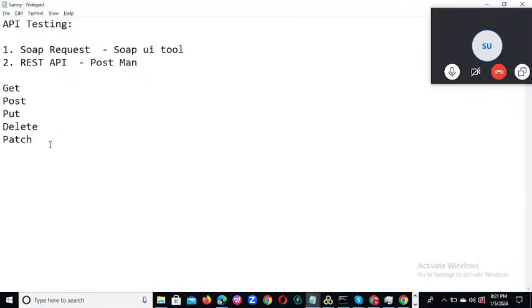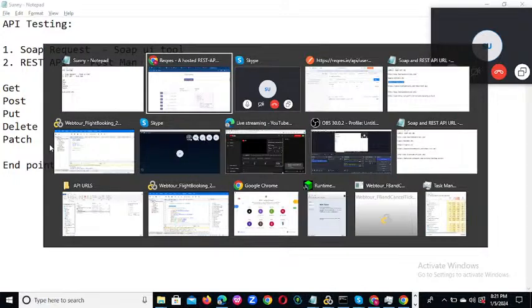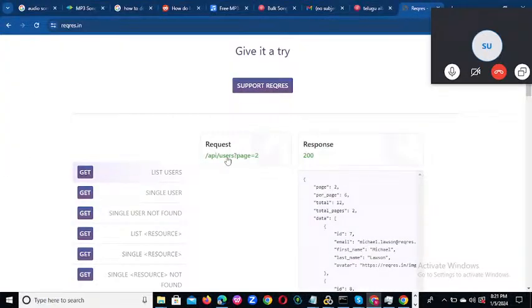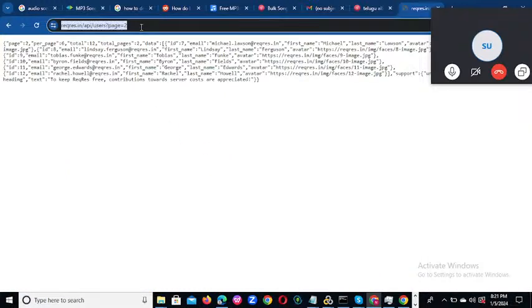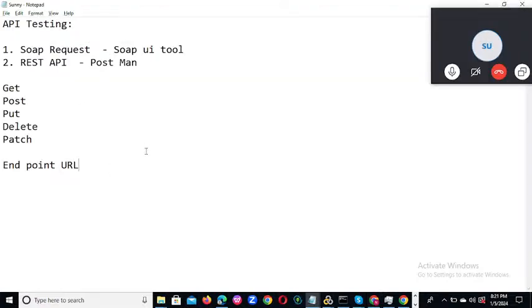Once you get the requirement for the API testing, what details do we want to know? You need to ask for the endpoint URL. Okay, nothing but this is the endpoint URL. If you click this request API and copy this and put it here, up to this is the URL, and after that this is the endpoint.